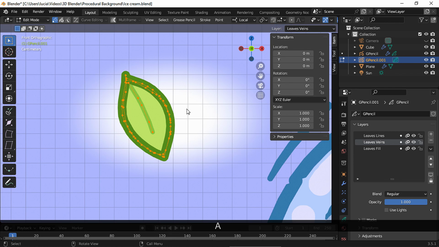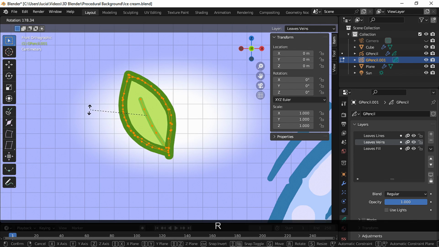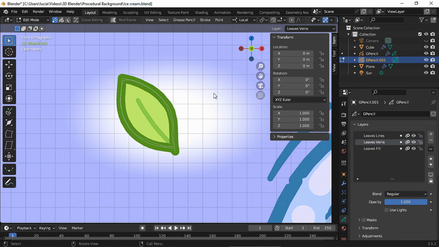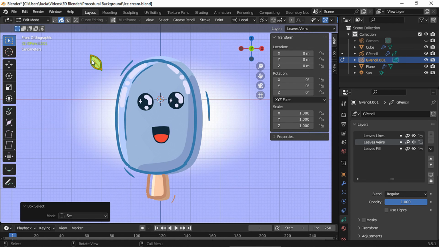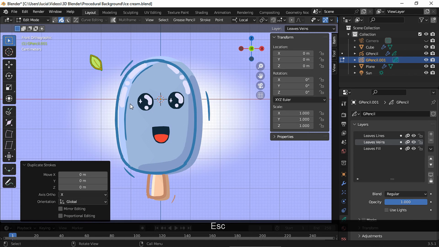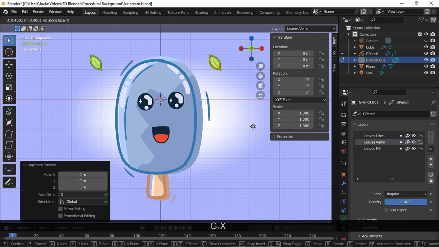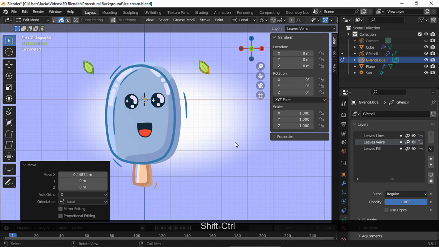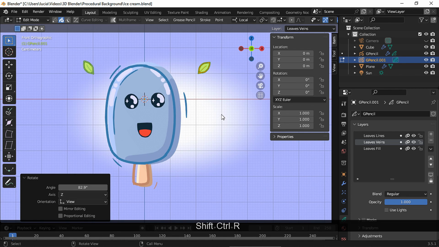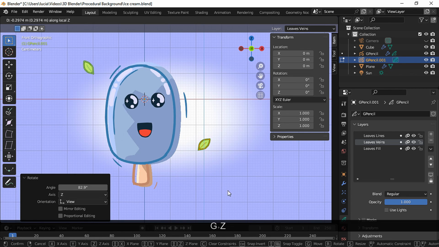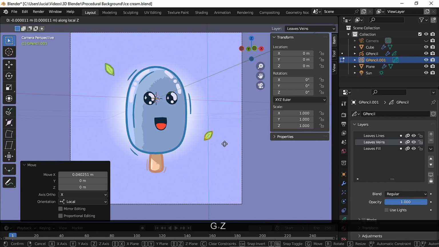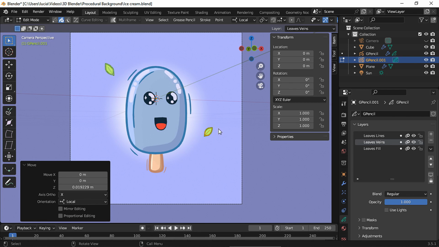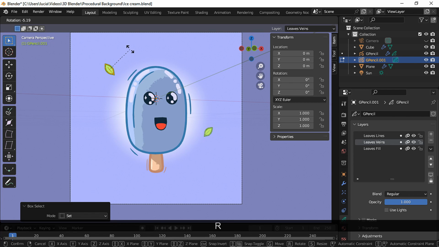In edit mode, select all and rotate the leaf. Duplicate it, and let's move it to the other side. I'm gonna rotate it. And in camera view mode, let's see the placement of the leaves. Duplicate to make another one.